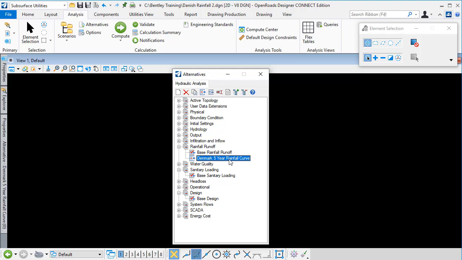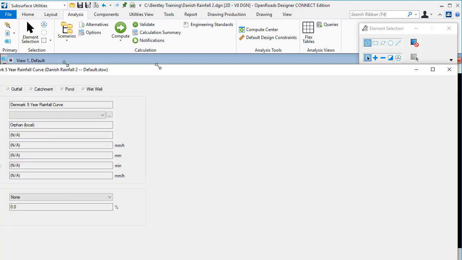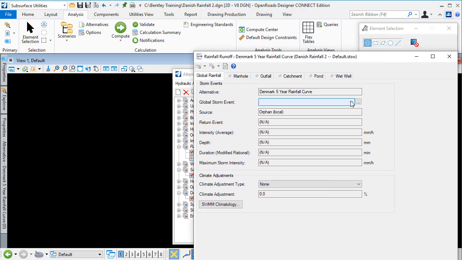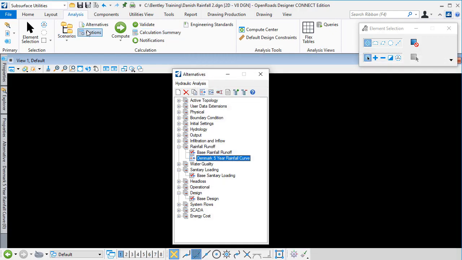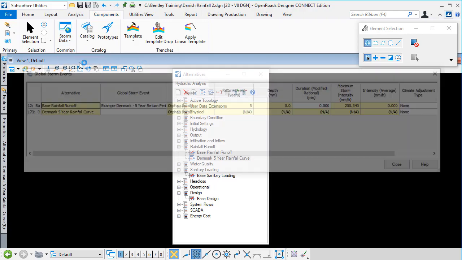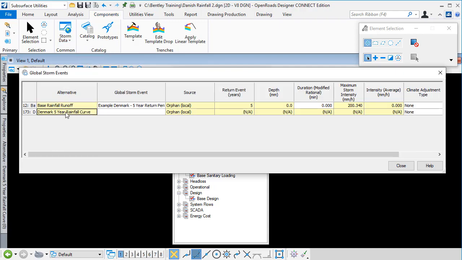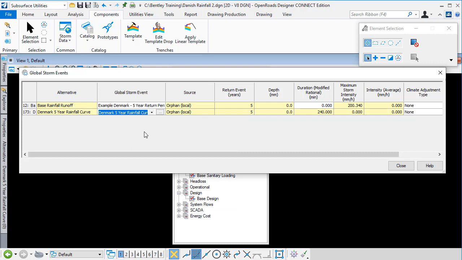I can either double click that rainfall runoff alternative and choose the storm event here. There it is there. Or I can go back to the components ribbon, global storm events. That alternative is now listed. And again, I can click the drop down and select the rainfall curve that I've imported there. So either way achieves the same objective.